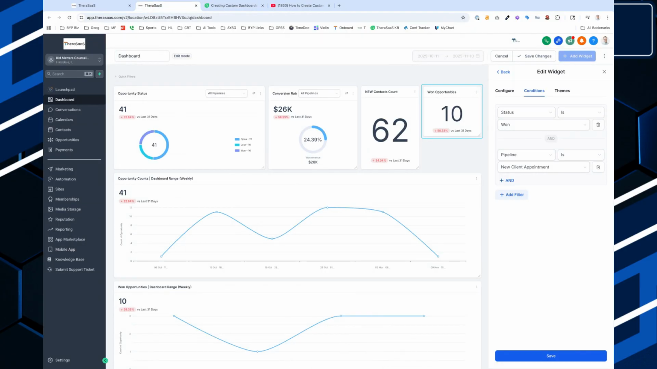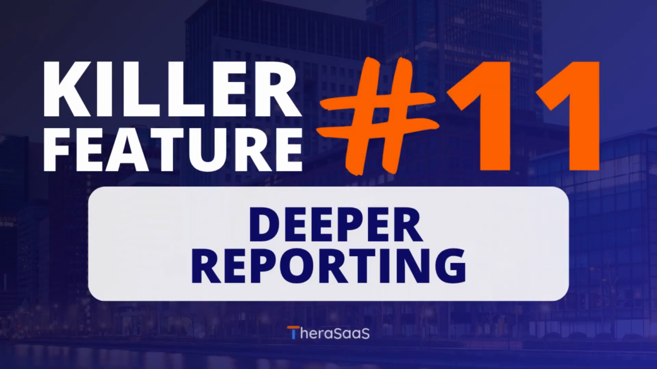If it's inside of TheraSaaS, there's a good chance you can display it either in a numerical form or in some sort of a pie chart or a line chart. And I'm looking at my notes over here. I'm going to look into my next killer feature that I want you guys to dive into, which is going to be diving deeper into advanced reporting.